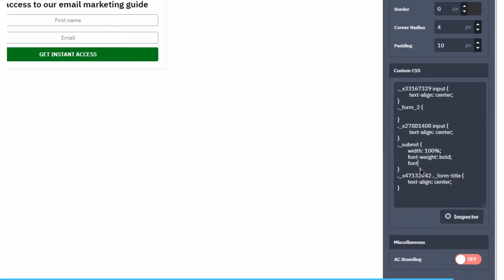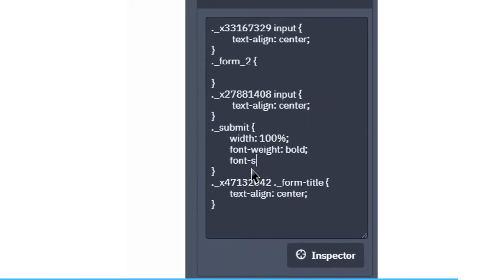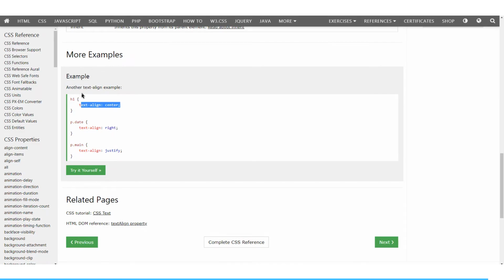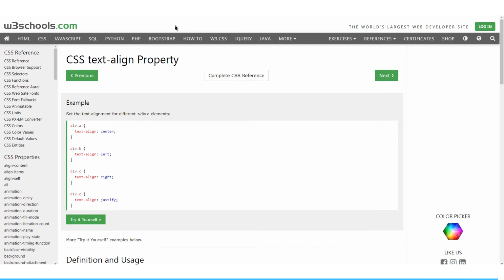One last thing. We will increase the size of the text on the Submit button to 16 pixels. To do so, enter font-size: 16px; If you ever need any help with CSS, you can go to w3schools.com. They have all the information you'll need.